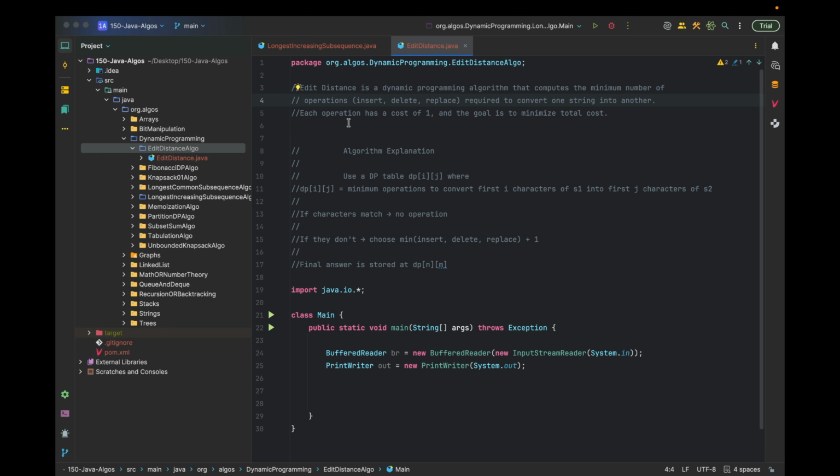So each operation has a cost of exactly one. Just remember, each operation has an exact cost of one, and the goal is to minimize the total cost. So this is it for the algo. All we have to do is minimize the total cost and convert one string to another. Suppose we have, let's go with this example, horse and ros. We have to convert horse to ros. Our main goal is to minimize the total cost and convert horse to ros, right?